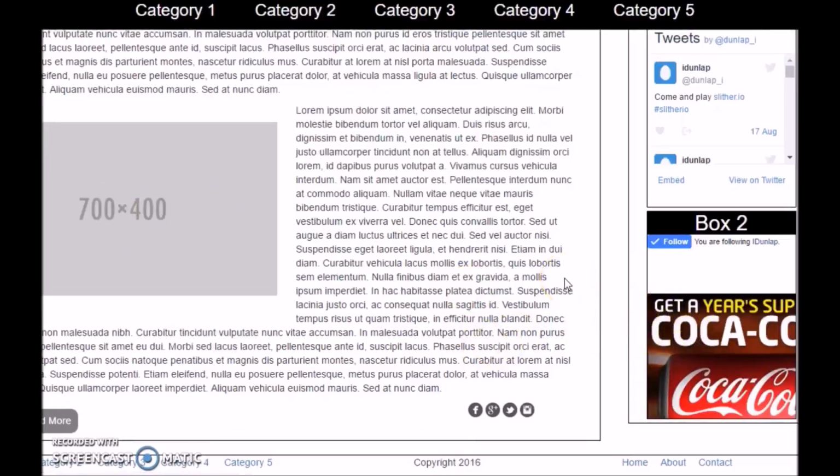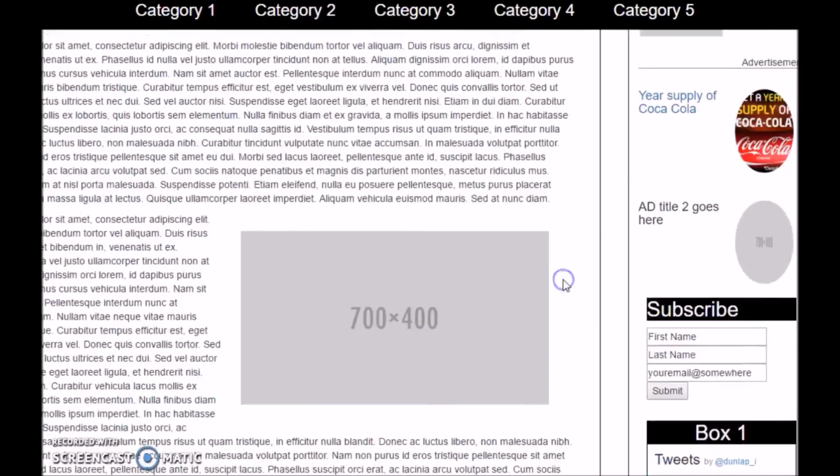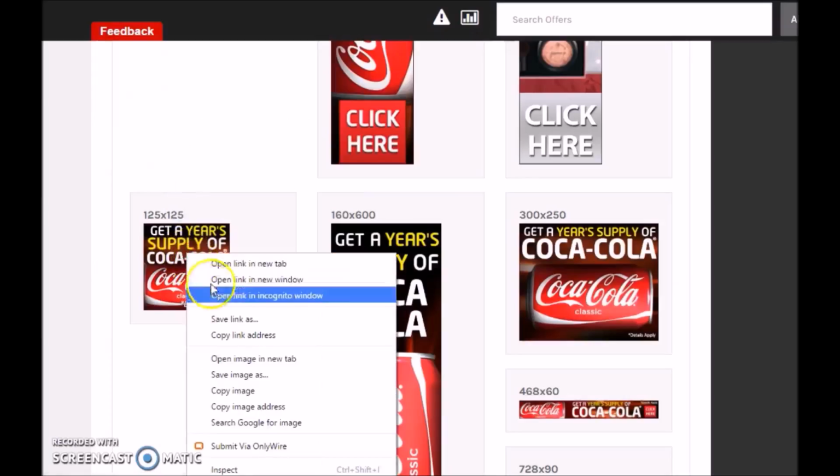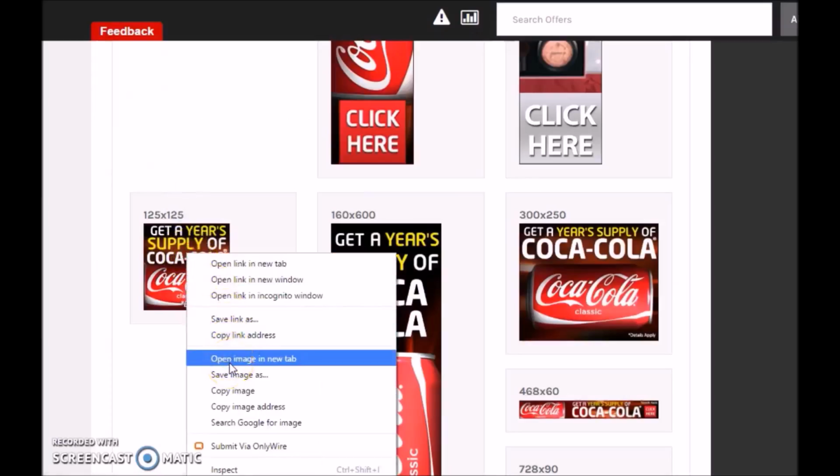So there are different ways of doing it, as you can see. You can do it this way. This one looks a little bit cooler, a little bit more modern, let's say. But like I said, as far as a photo goes, you can download it. And how I did that was just right click and open image in new tab, which I already did.